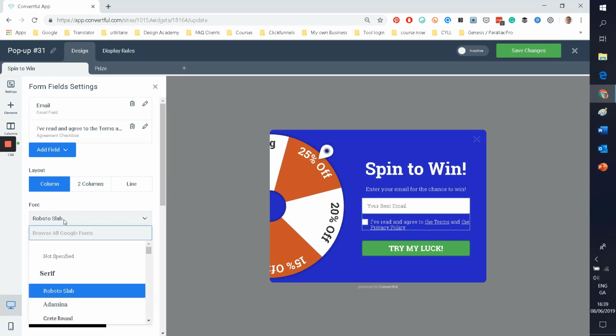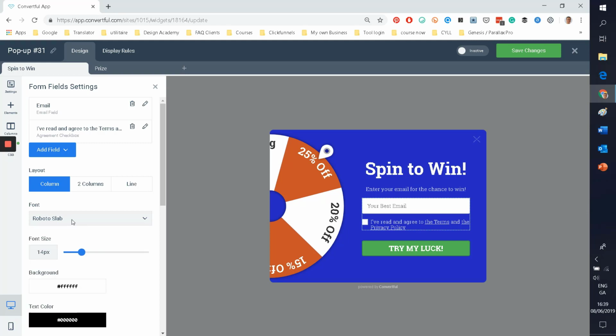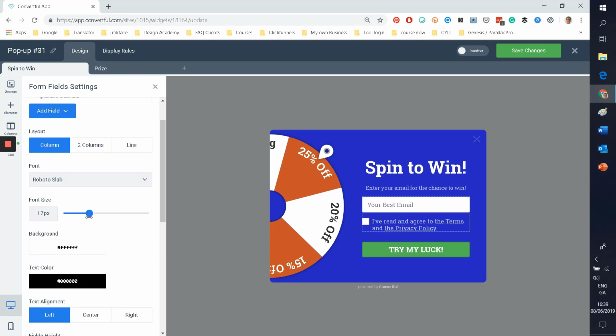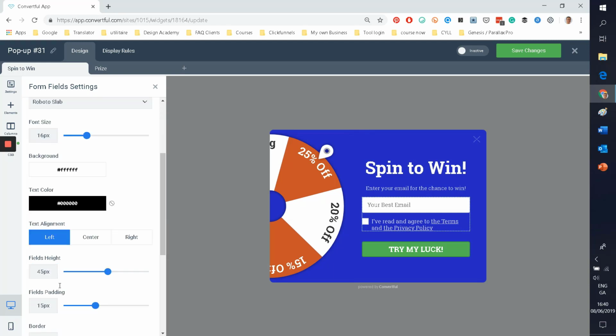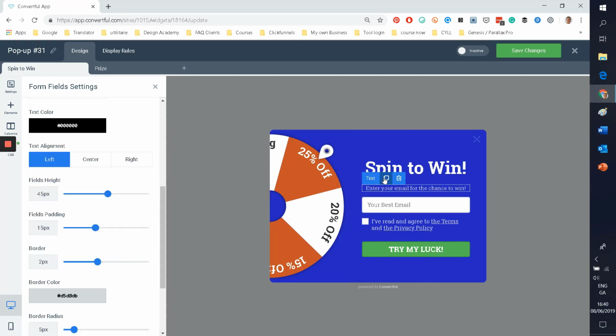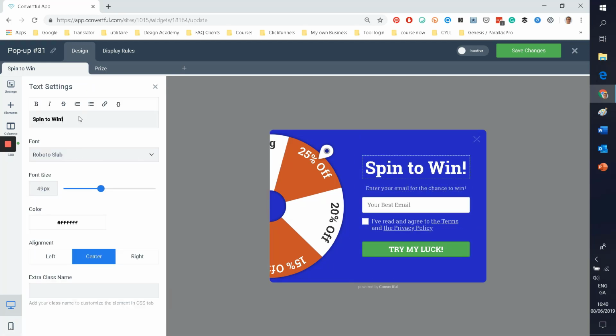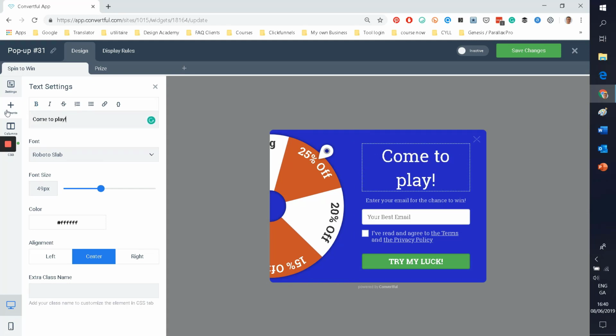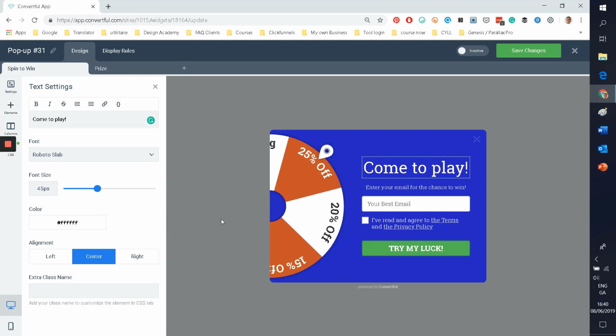You can customize your font. This type of customization is available for all the widgets, so you really can do whatever is better. You can increase and decrease the size of the font. You can change the color of the font. You can align in the center. You can change that, so just stop to win, come to play. So you can see, and we're going to reduce to add inline.